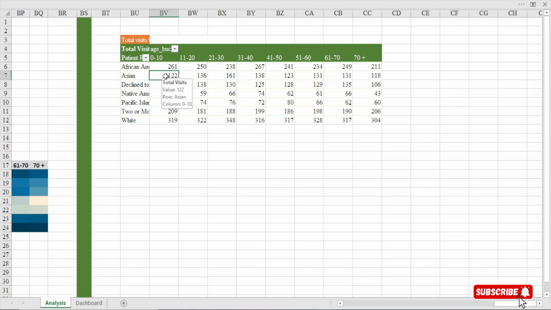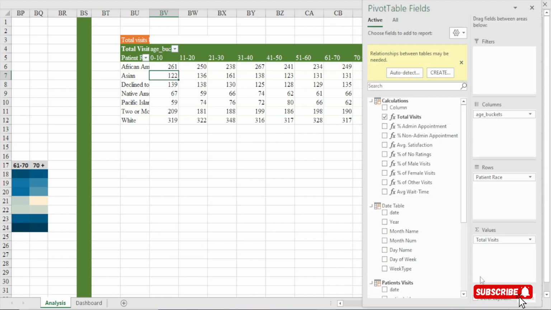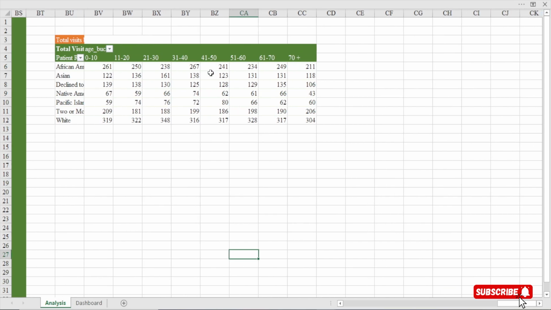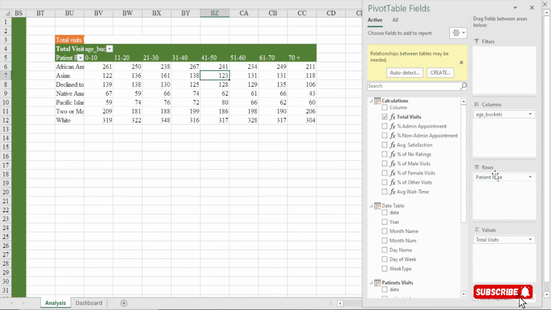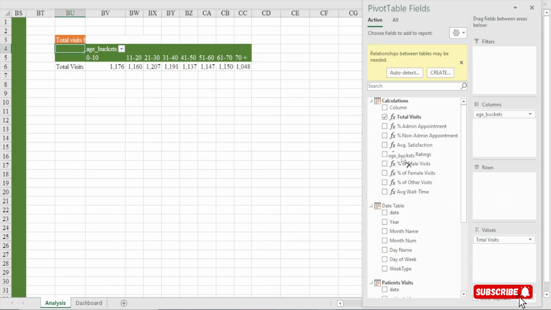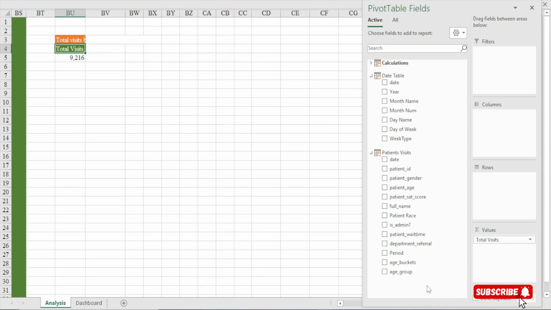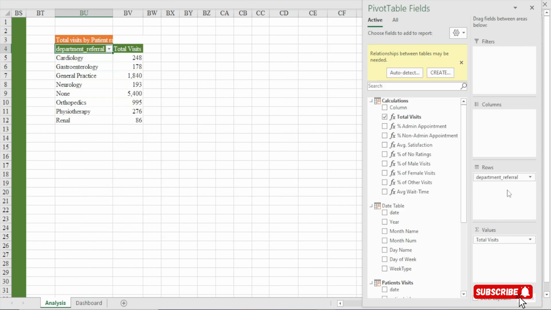So what we are going to do is right click and then click on show field list. Let's go to this part. Select the pivot table, then remove the patient race, remove the age bracket, and it will be left with only the total visit. Perfect. Now we want to know the department referral, right? So just select and then place it here. Now, so you see, the department cardiology, we are having 248 visits.